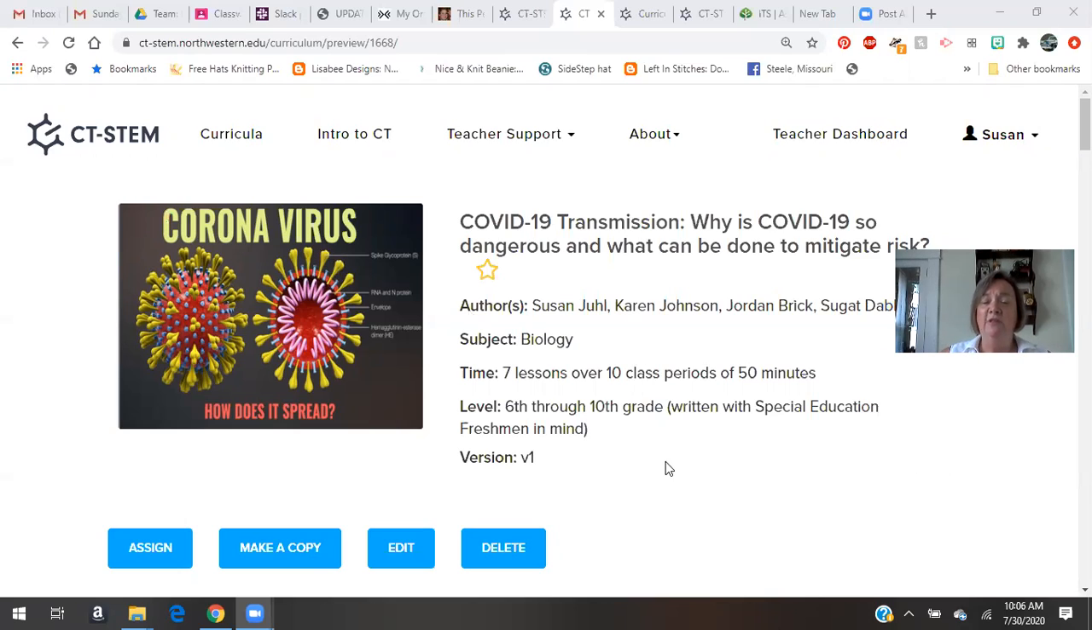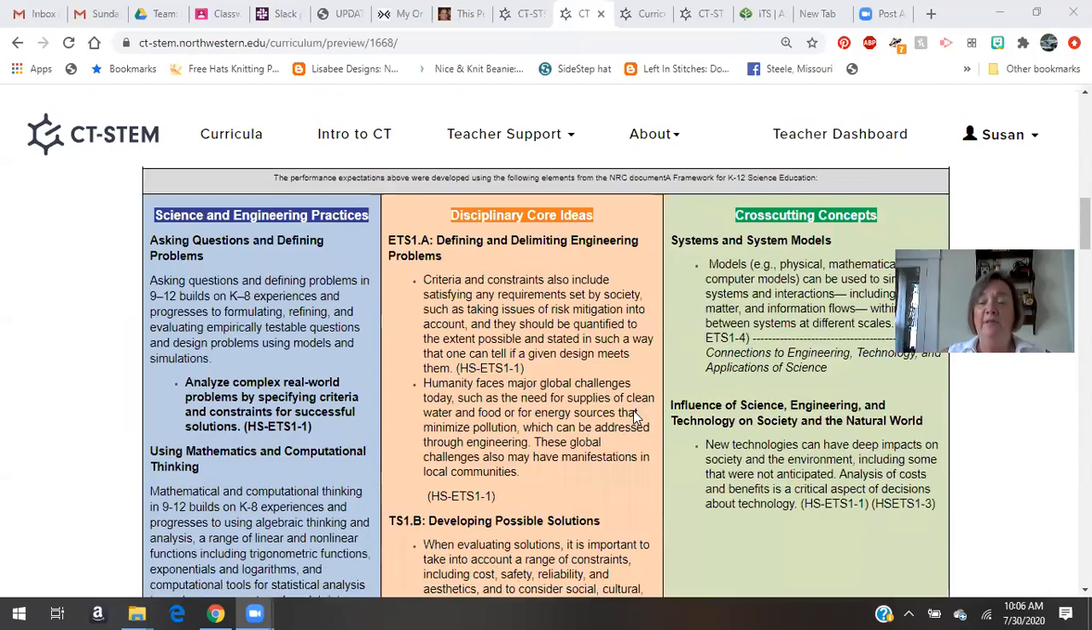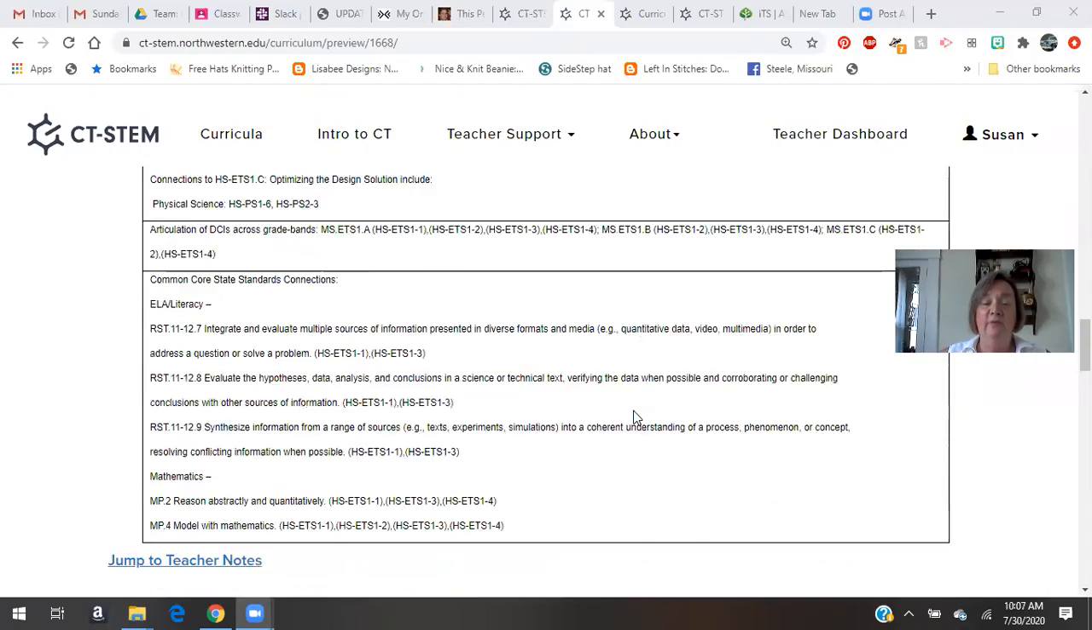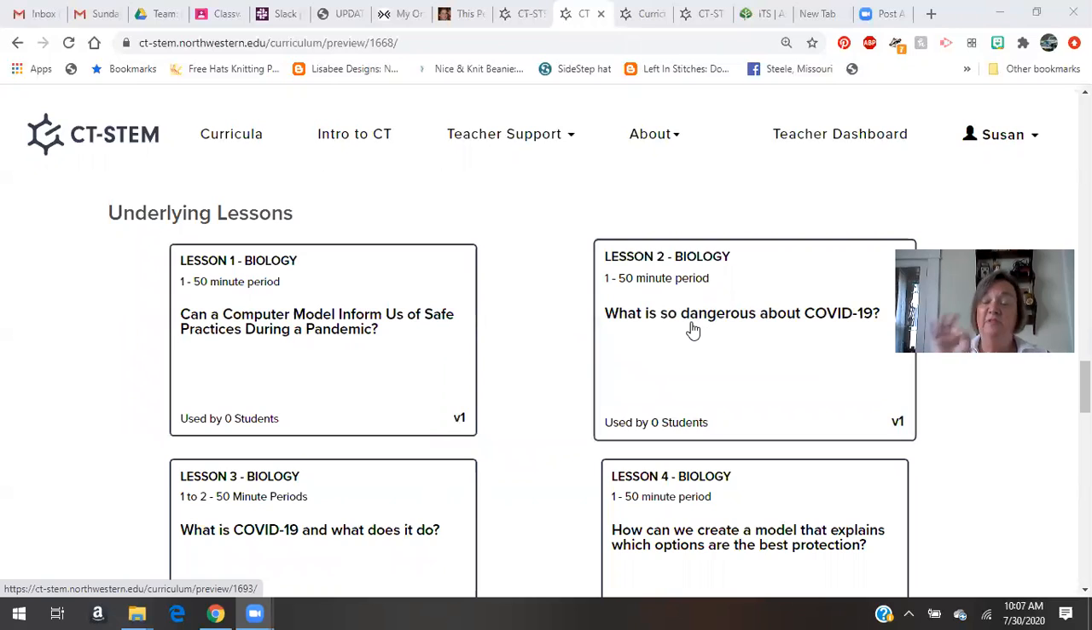This is written with special education freshmen in mind, but it could work with 5th graders all the way through 10th graders or beyond. There's a beautiful computational model in here that was created. We have a number of lessons. Can a computer model inform us of safe practices during a pandemic? In this lesson, students get to program and mess around with a forest fire and exactly how a forest fire spreads and see how the computer model works.